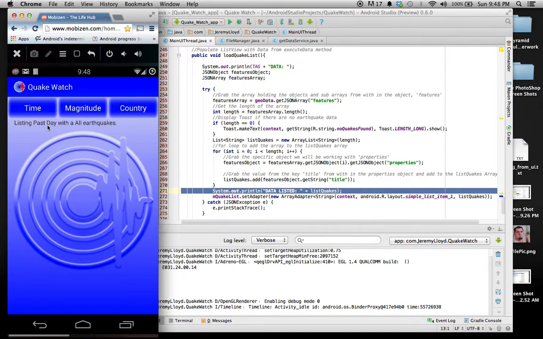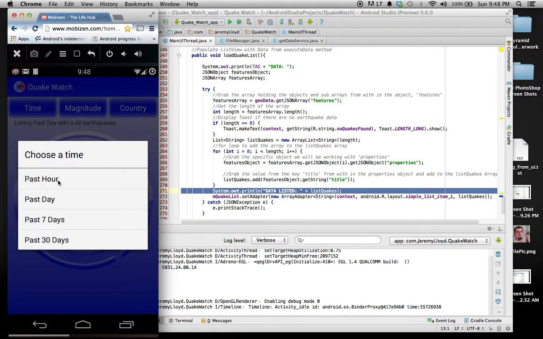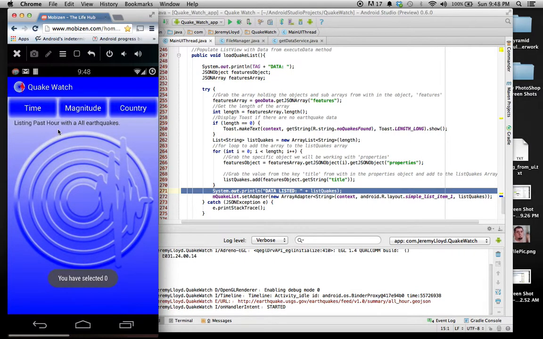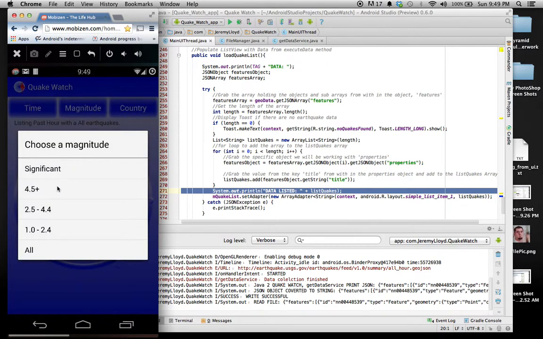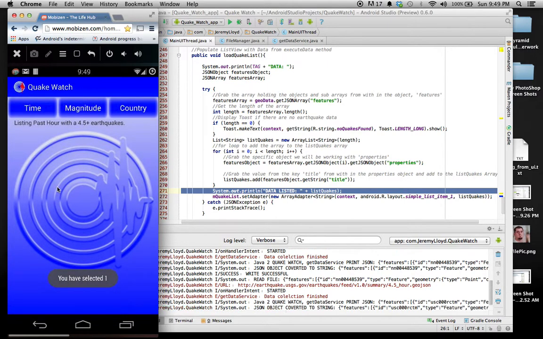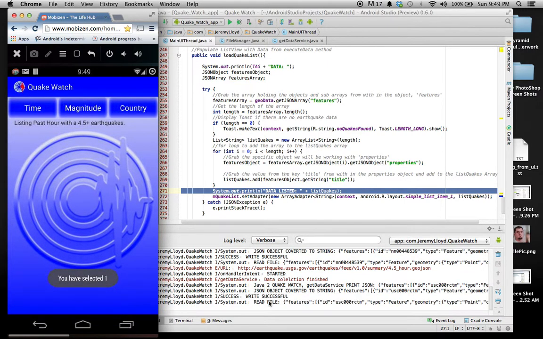You can see here, it should automatically load the past day with all earthquakes. You can click on the past hour, and you can see it will start. It'll write successfully, and it'll read the file, which is the file that is being saved right now. You can also change the magnitude to 4.5 for the past hour, and it'll write it and read it again. So let's take a look at this file.